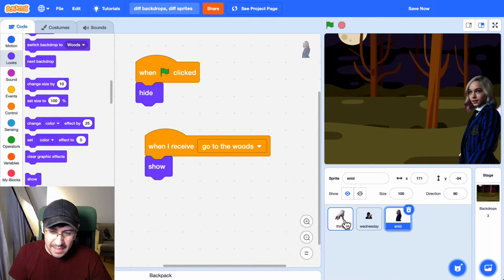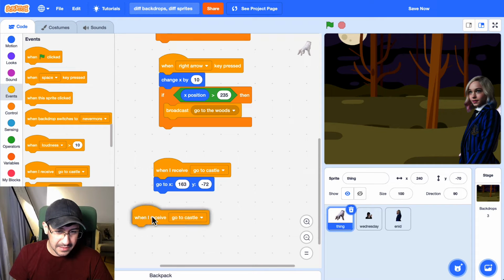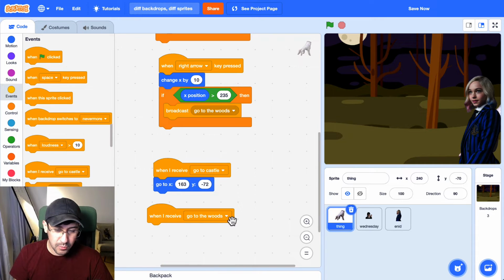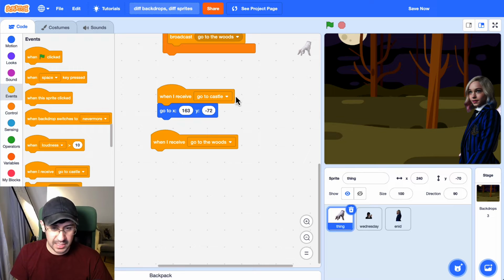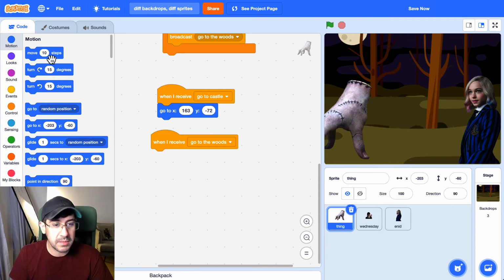So I just want to make sure that Thing, when he receives that message, so even though he's the one that's sending the message, go to the woods, when he receives that, he moves to the correct position. So I want to make sure that Thing is all the way over here on the left side. So I moved him over here, and I am going to use the motion block go to, and that is the position that he's going to end up at.